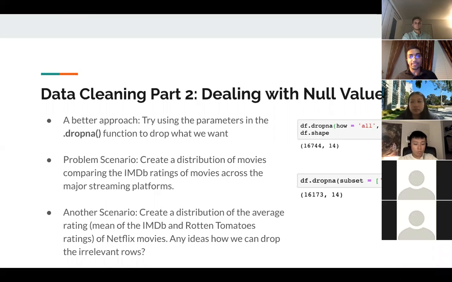We can try this one thing here to see if there are any rows with fully missing values. By dropping rows where all of the values are null, with inplace equals true, we can see that the dimensions were actually the same as before, 16,744 rows. So that means there were no rows with fully NaN values.